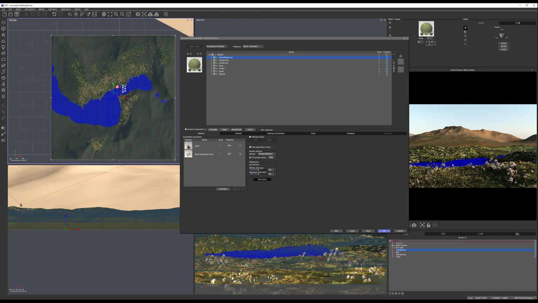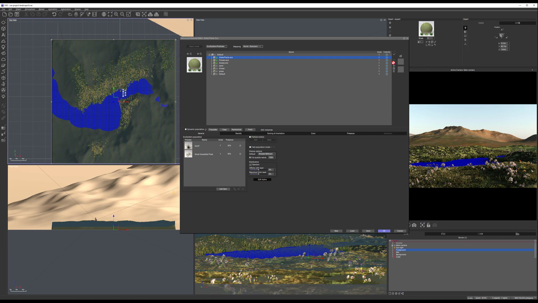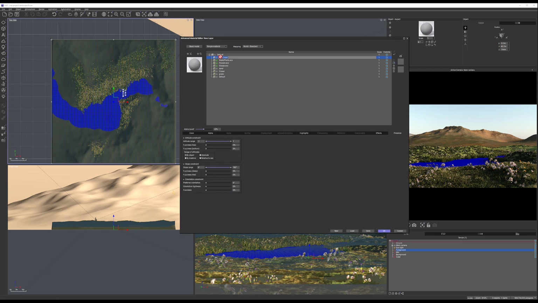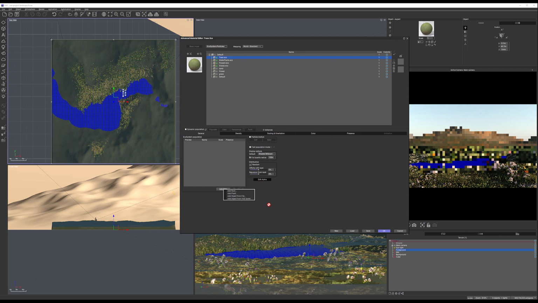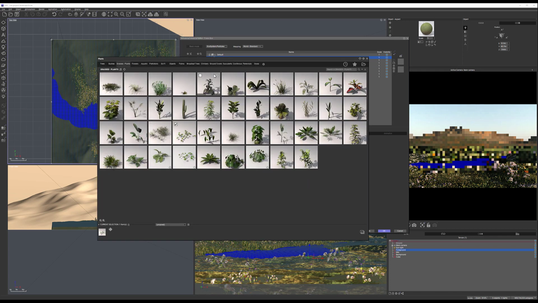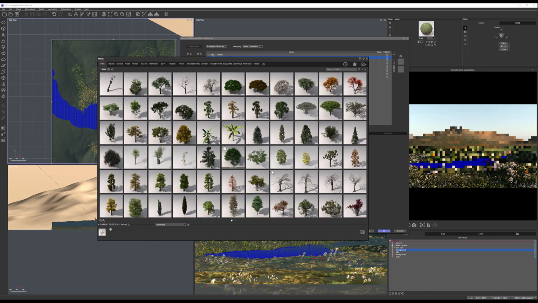Next, let's paint a little bit of the trees. Before that, let's click save. Be sure we save our work. We'll create a new layer. Let's call this trees. Same, we'll switch to the ecosystem material. Now we need to go to add plants, and we're going to the trees.